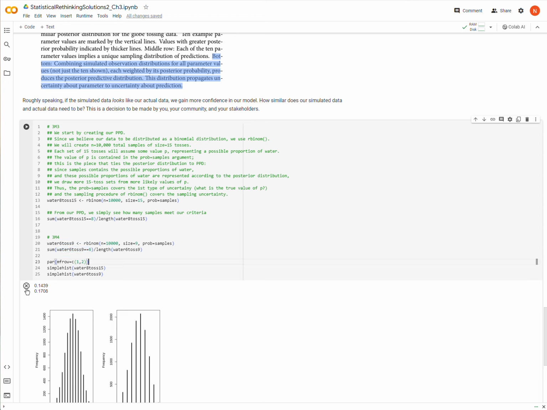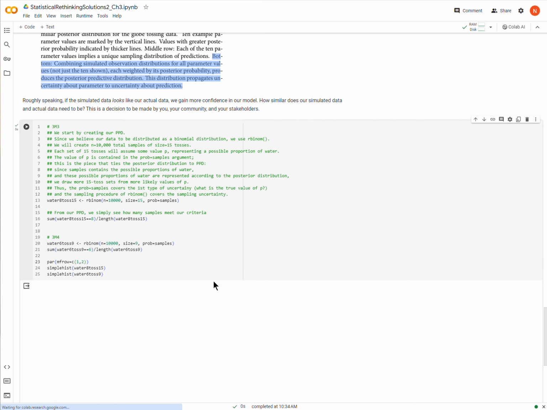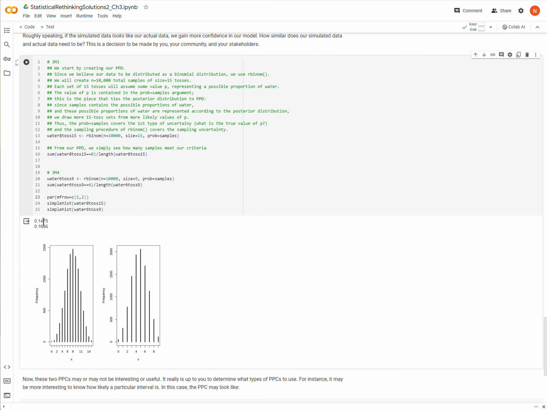Okay. Well, actually, I've already run this, but we'll run this. Okay. And for 3M3, the value that we get is about 14.75%, right? So the probability of 8 waters in 15 tosses, where we are incorporating both the posterior distribution and the sampling uncertainty, is about 15%. Okay, and then 6 waters in 9 tosses, by the same logic, is just about 17%.